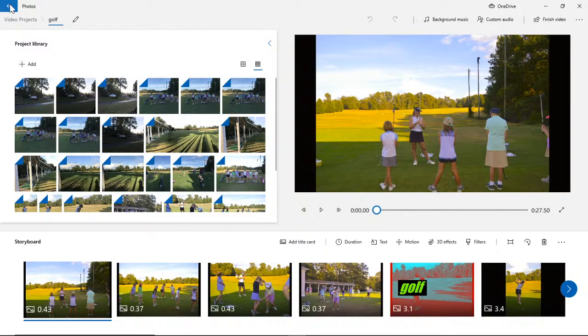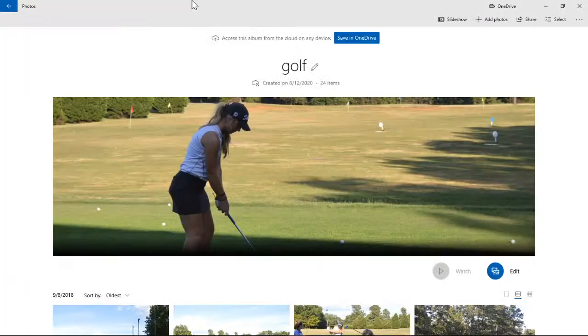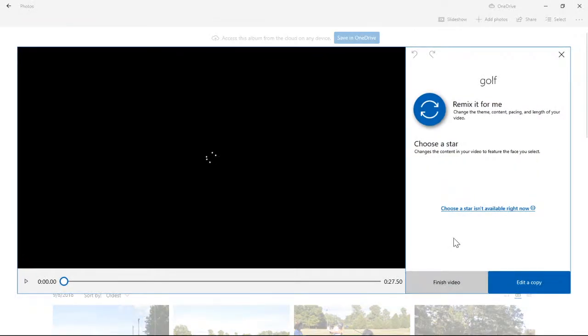Okay, I wanted to do the automatic thing. Hold on. Maybe it's done it now. If that doesn't work, we'll move on from that. But anyway, basically it kind of puts your pictures together.